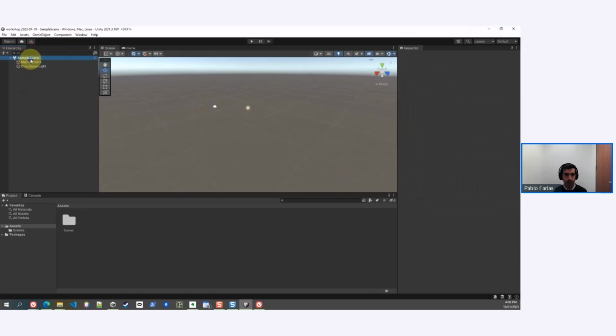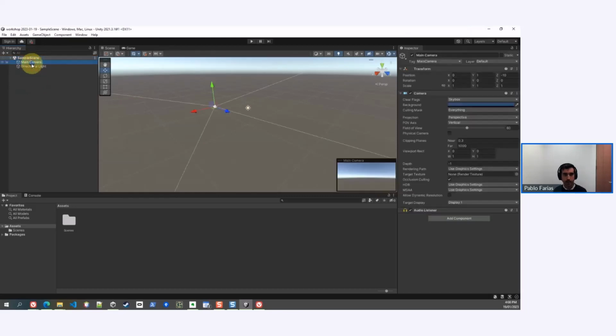Think of the scene as a container where all of your objects are living, kind of like the stage of a theater. And then you have all the different props and actors. So that's the scene. And then you have all of the different game objects.